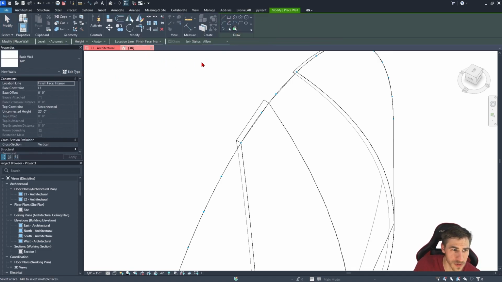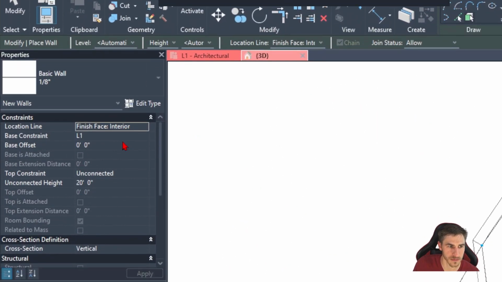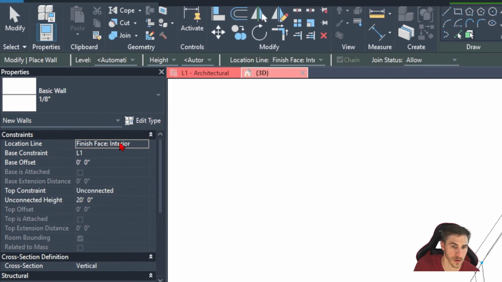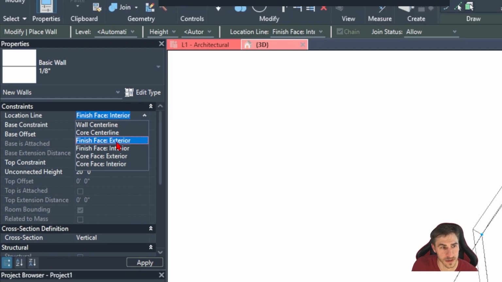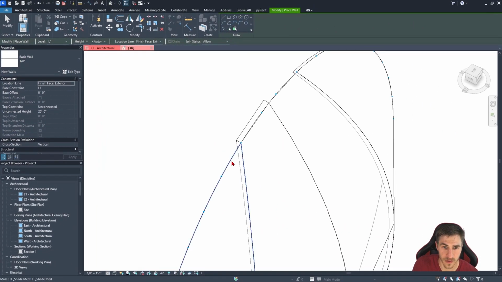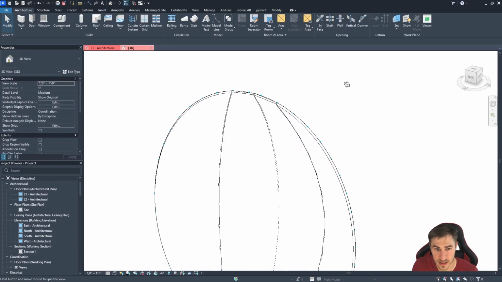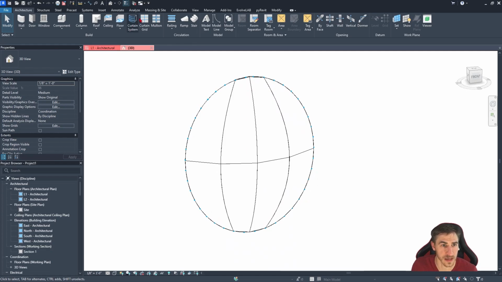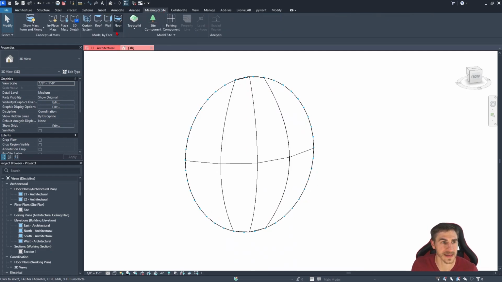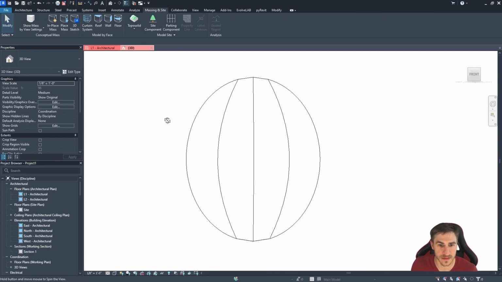It's just so bizarre. Based on our different options here for the location line, this just happens to be finish face exterior. I want to change this to the exterior, so finish face exterior. So I come over here, then I start to apply that to whatever the exterior is. So technically that side, which honestly, that's it. I mean, it looks good. Now the nice thing is here, I come up to my massing and show mass, and ta-da.